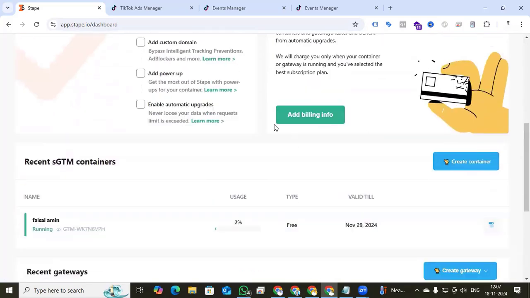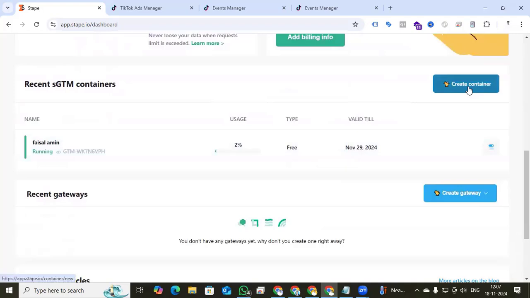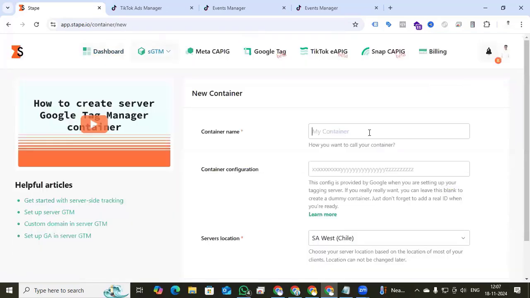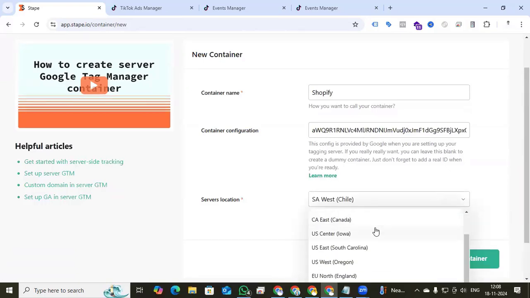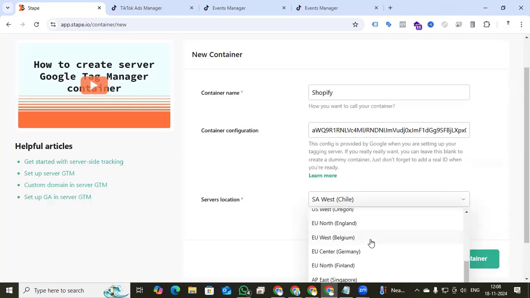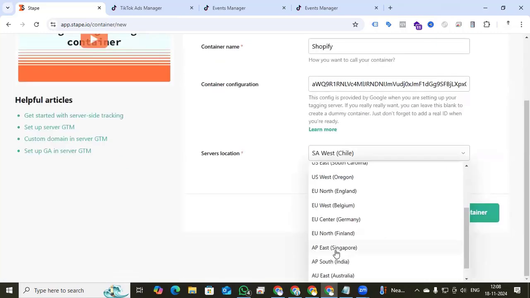Here you can see that in the dashboard you have to find the create container option. That is my previous one, I am just creating a new one. So create container, and the container name will be Shopify, and in the container configuration section I am pasting the code which I copied from the Google Tag Manager server container. And server location, it's up to you. You have to provide your nearest location where your business is established. So I am just trying to find the nearest location, and I pick Singapore.